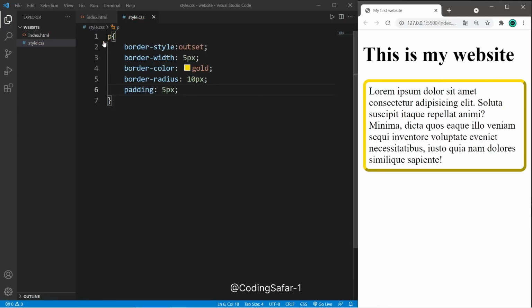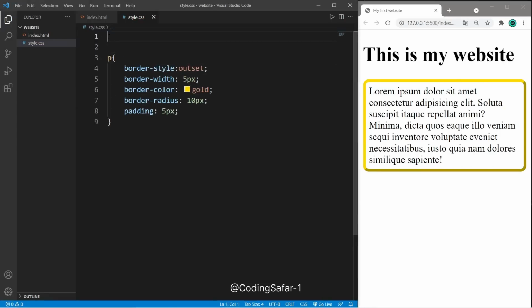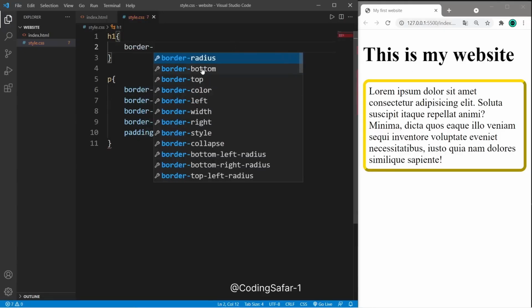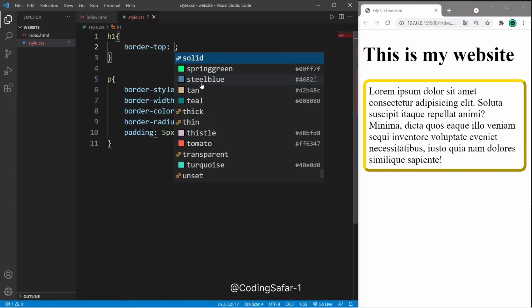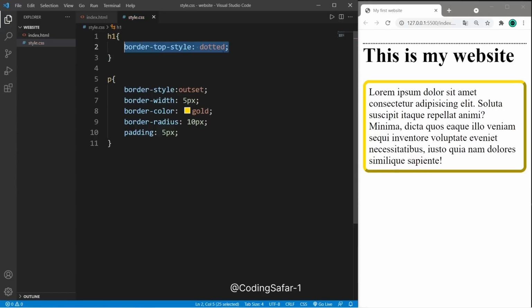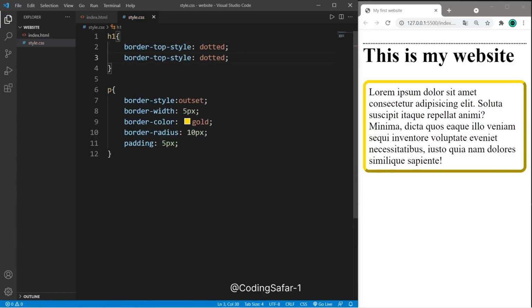Now let's change our H1 header tag. You can specify a border side, such as top, bottom, left, right. Border, so we have bottom, top, left, right. I will set the border top style to maybe dotted. I'll do the same thing with the bottom, because I think it'll look cool.